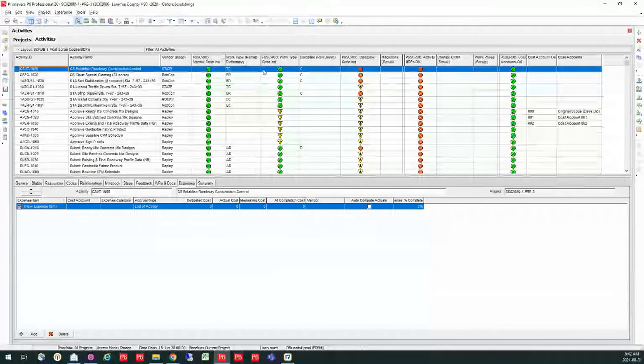Now on my work type, it looks like I have some that are good, and then it's also giving me a warning that I have some work types that are missing here. So I might want to take a look at that and see if maybe they were scrubbed out. Were they removed because they weren't valid? Or were they just not defined?